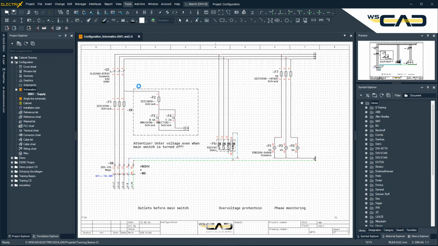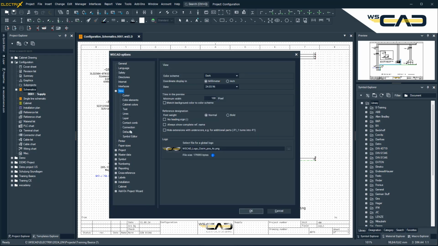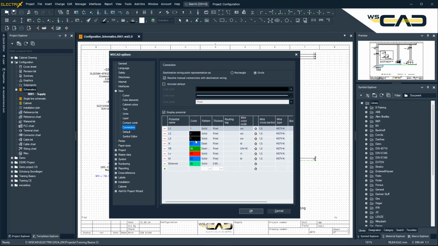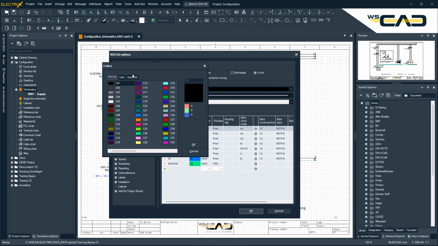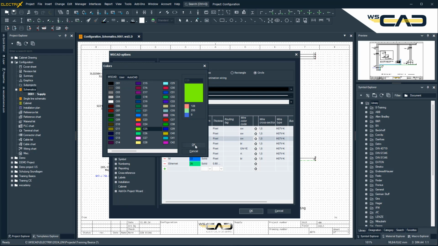We can now adjust the potentials under Tools, Settings Options, View, Connection. Here, for example, I can turn our dashed N into a solid line or change the wire colors of our phases. I can then close the settings here and the wire colors are automatically adopted in the current plan.